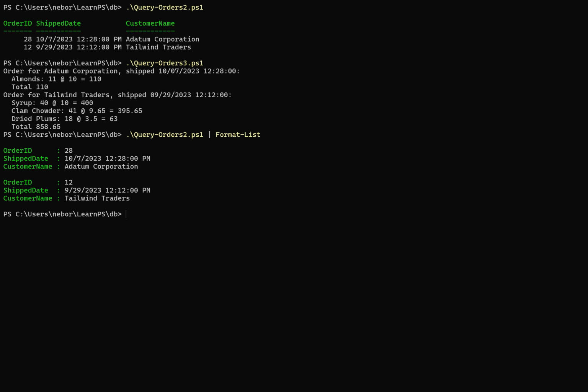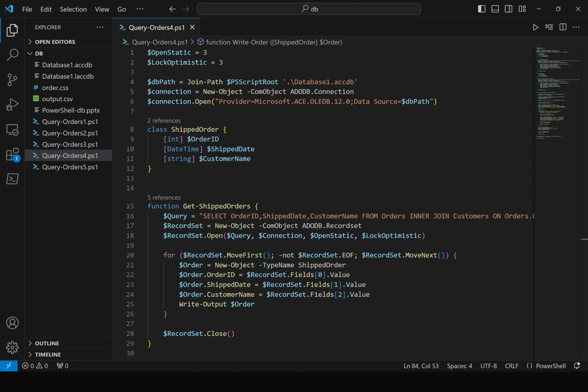Okay, so we've looked at how to query a single table from our database. We've looked at how to join two related tables together using the inner join SQL statement. And we've also done nested queries where we queried orders, and then we separately queried the order details table in order to get the particular line items for each order.